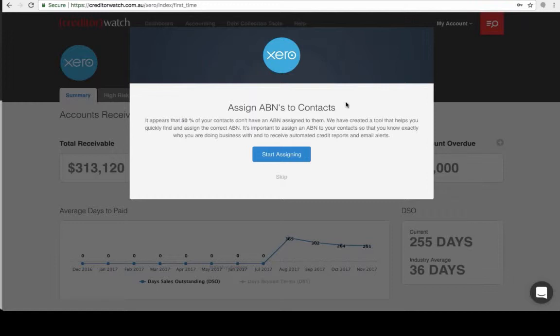The next step is giving us the ability to assign ABNs to our contacts. So as I said, I had a number of contacts in my Xero account that didn't have an ABN assigned to them. It's really important to assign an ABN to your contacts. One, from a debt collection point of view, if you ever have to go to court, try to wind someone up, get a court judgment against someone, you need to know exactly which entity you're trading with. And the best way to do that is by identifying their ABN and ACN. And then secondly, to get the most out of this integration, by having the ABN and ACN, we can start to push those credit reports to you and provide you with the monitoring and alerts as well.